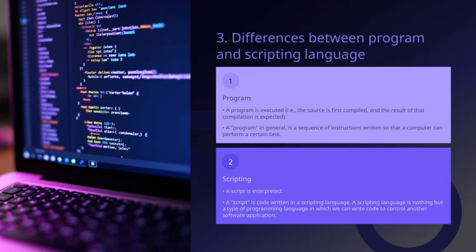Now, let's look at the key differences between a program and a scripting language. First, when we talk about a program, we're referring to a sequence of instructions that is executed after being compiled. This means the source code is transformed into a form that the computer can run directly. Typically, a program is designed to perform a specific task, and once it's compiled, it can run independently.